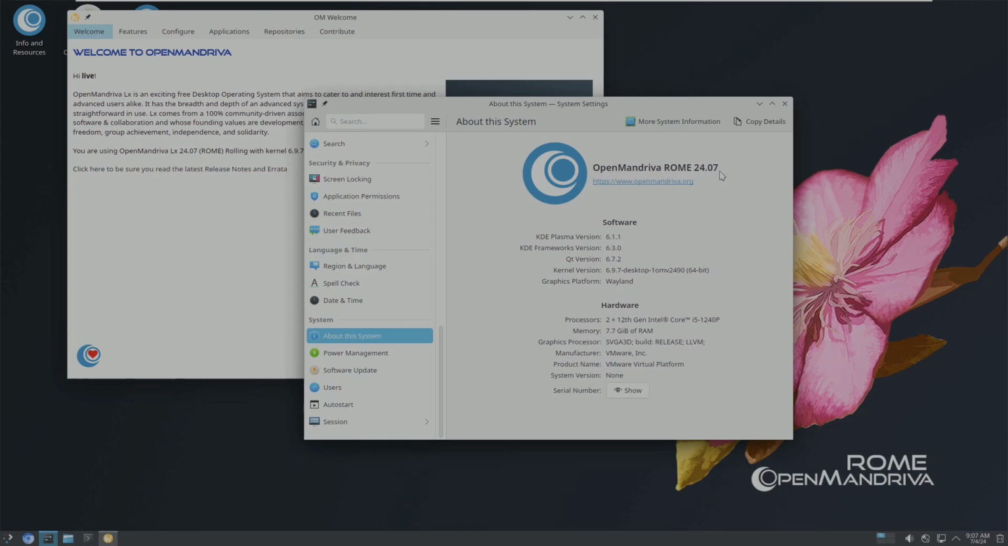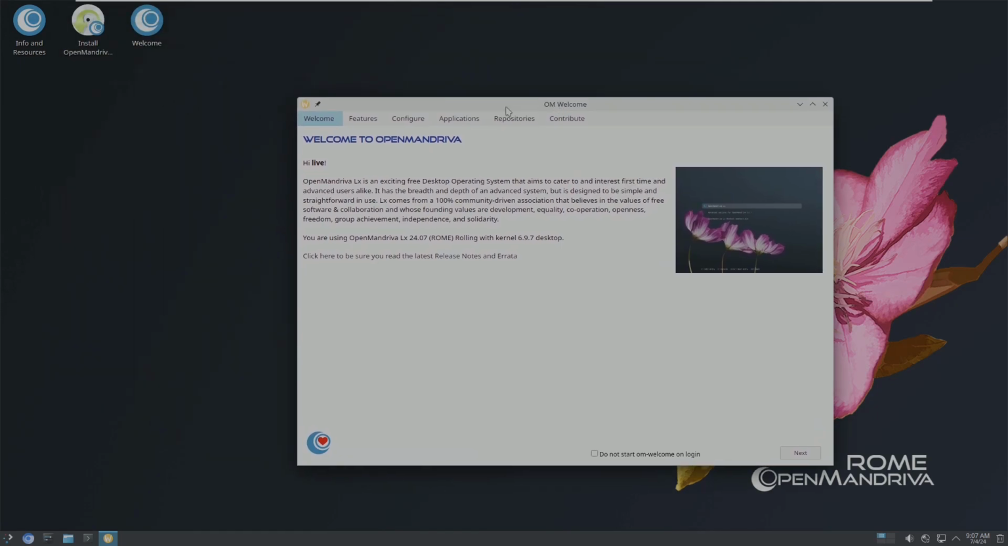So OpenMandriva ROM 24.07, and the version of KDE Plasma is 6.1.1. The frameworks version is 6.3.0, and the Qt version is 6.7.2, and the kernel version you get is 6.9.7. And here is some of the information. Graphics platform is Wayland, and here is my CPU information, CPU, RAM, all those things. So it says manufacturer as VMware because I'm using it on VMware, or the virtualization, you can call it like that. So here is all the information on the welcome screen of OpenMandriva.